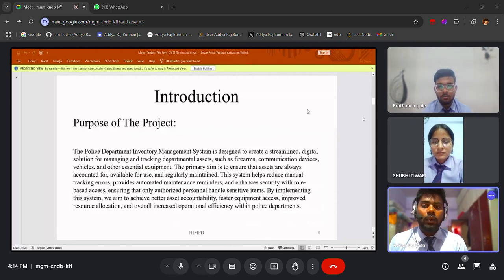The purpose of the project is to design a streamlined digital solution for managing and tracking departmental assets such as firearms, communication devices such as walkie-talkies, vehicles, and other essential equipment. The system helps reduce manual tracking by providing automatic maintenance reminders and enhances security through role-based access.